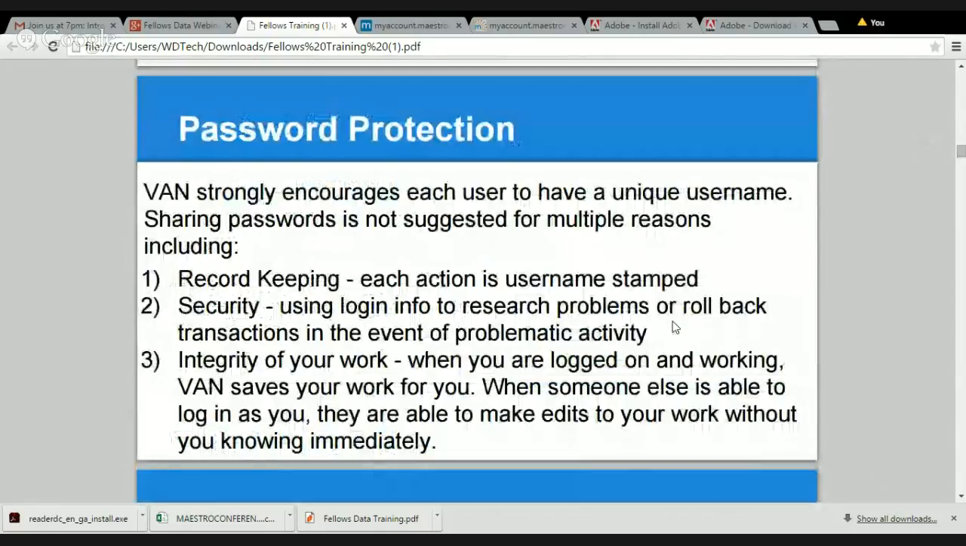When you're creating accounts for people, it is very important to remember not to share your account with any other person. We strongly encourage having unique usernames and unique passwords for each user for three main reasons. We need record keeping so that we understand who is doing what in the Van. Each action is username stamped so that we know what has happened.